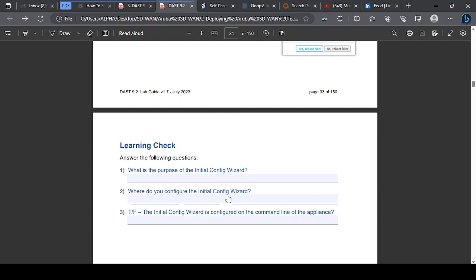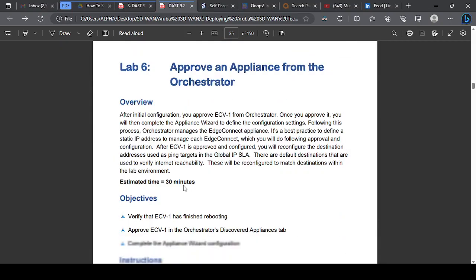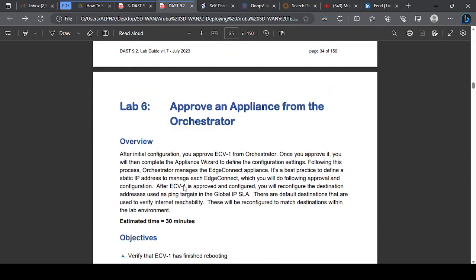Where do you configure the initial configurator? From the configuration tab, under the configuration tab. And lastly, true or false: the initial configurator is configured on the command line of the appliance? No, it's configured through the GUI. So, okay, lab number 6.